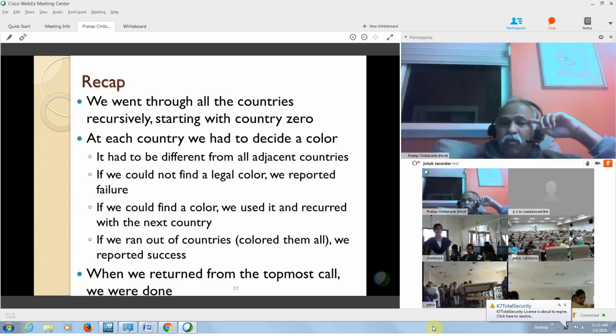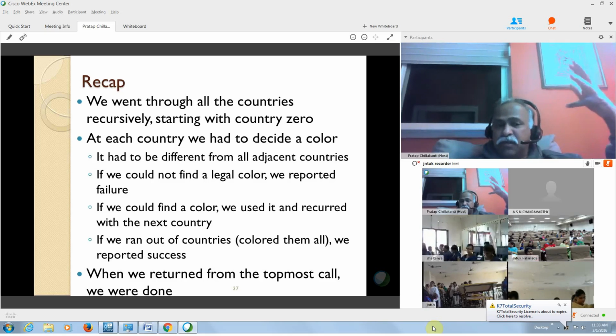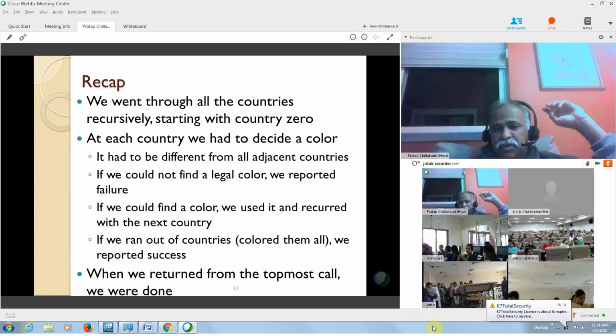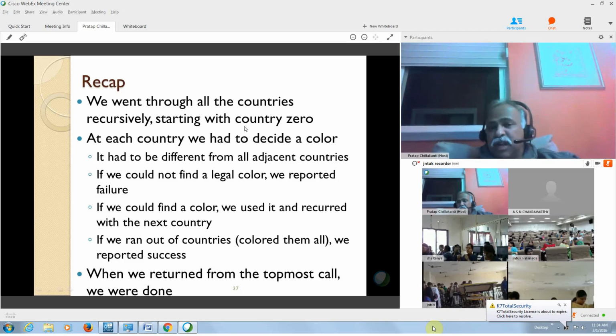So what that piece of code essentially did is the following. I recapped it for you in English, then go back and map it to the algorithm that I've given there. So you go through all the countries recursively, starting with country 0. Remember, all countries have been given some indices: 1, 2, 3, 4, 5, and so on. Or since we are computer scientists, we start with 0. So we have to decide at each country.